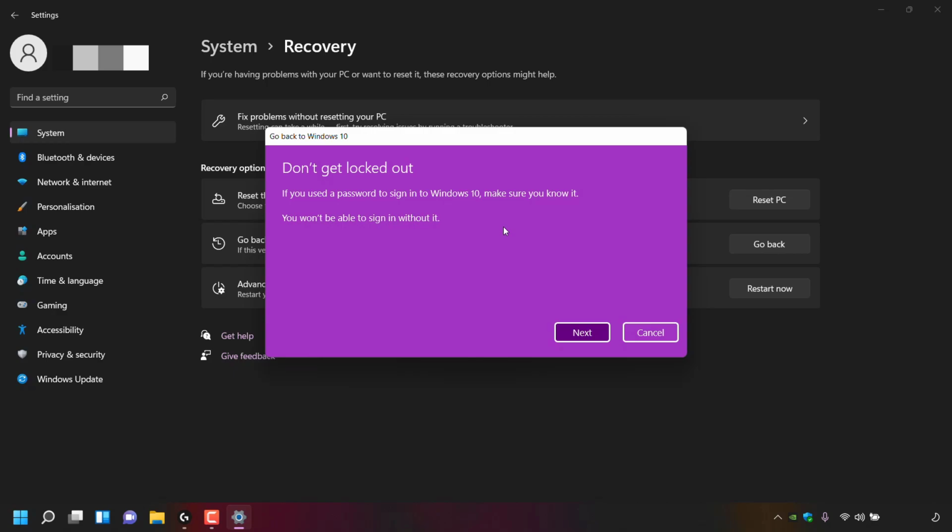If you know your details for signing into Windows, simply left-click on Next. And finally, you're brought to the final window, which says, thanks for trying Windows 11. If you end up missing improved search, security, and startup, come back to Windows 11 anytime. And as you can see, guys, you have two options. You have a button to go back to Windows 10 and another to cancel. If you want to go back to Windows 10, simply left-click on Go Back to Windows 10 and your PC will begin the process. If you want to remain on Windows 11, simply left-click on Cancel.